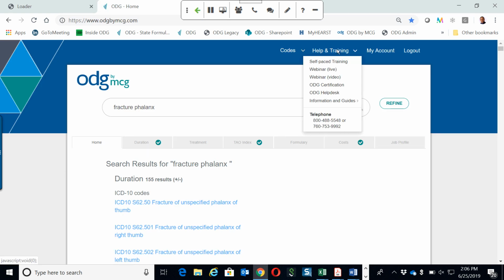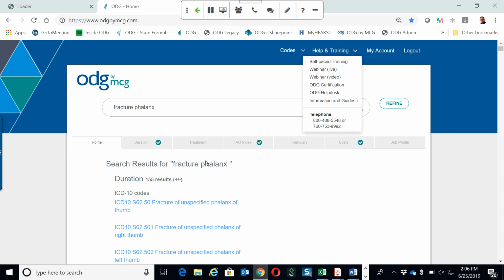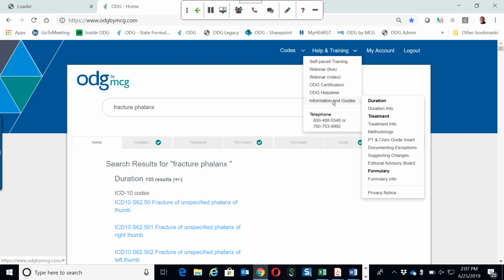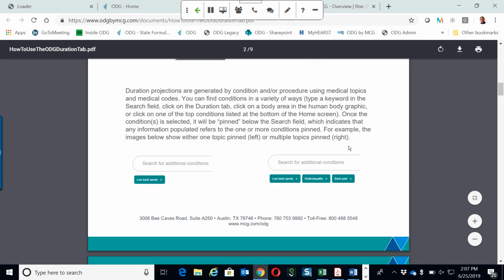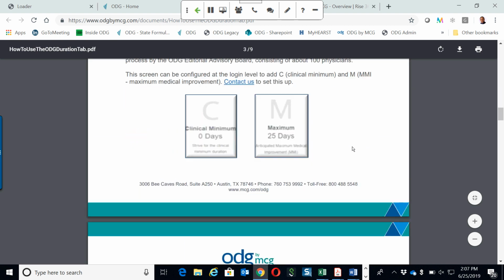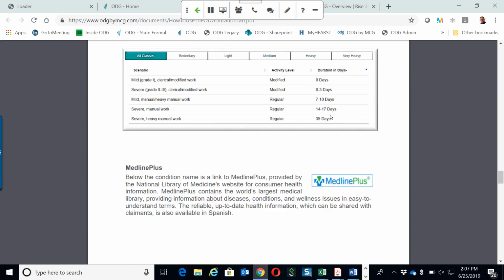Other things that help in training are some job aids. So if I go down to information and guides, there's currently one for duration and for treatment. We're in the process of creating one for every tab here, so shortly you'll see one for TAL, for formulary, for cost, and for job profile. Again, that's under information and guides. And these are basically just PDF documents. They're basically job aids that help sort of from start to finish on that particular section of the site, telling you what each function is, what each thing means, and how to use the data within that portion of the site.